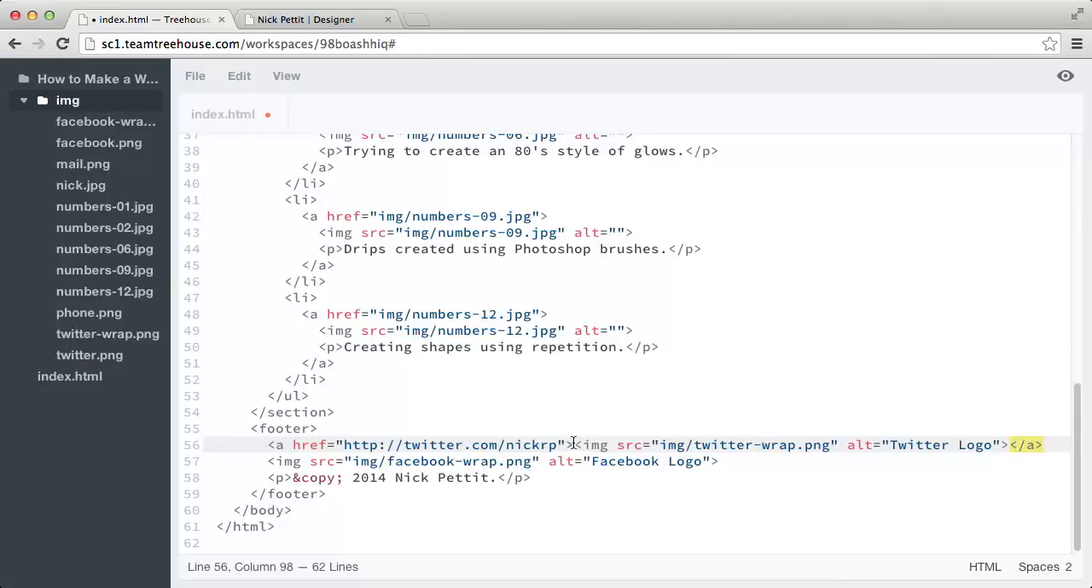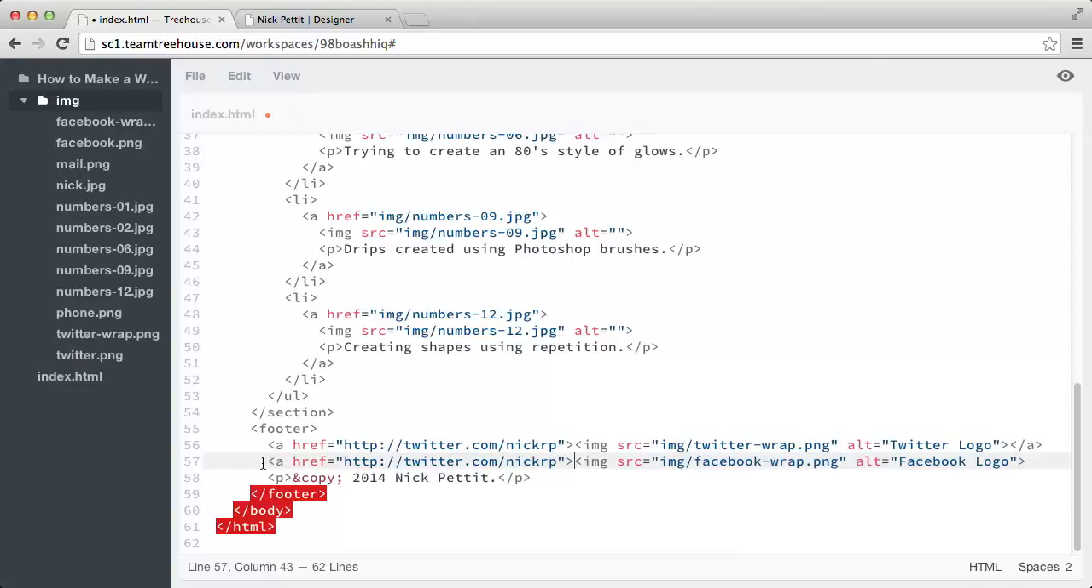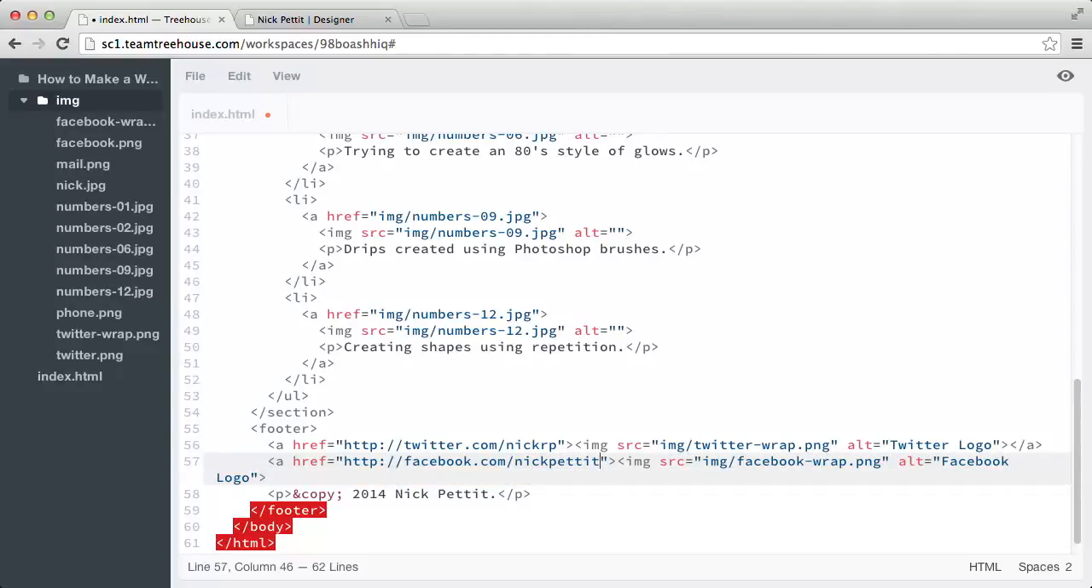Now we need to do the same thing for Facebook. So I'm just going to copy that line and paste it here. We need to change twitter.com to facebook.com. And my username on Facebook is different than my Twitter handle, so I'm going to type Nick Pettit. And then at the end of this line, which you'll notice has actually wrapped to the next line, I'm going to close my anchor element.